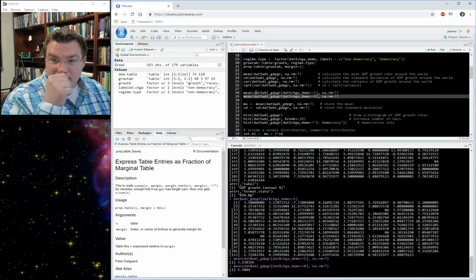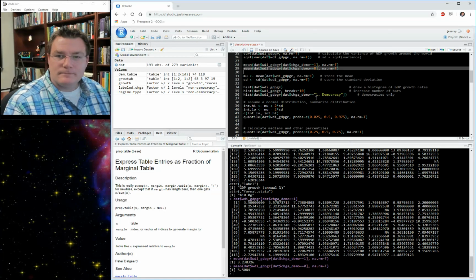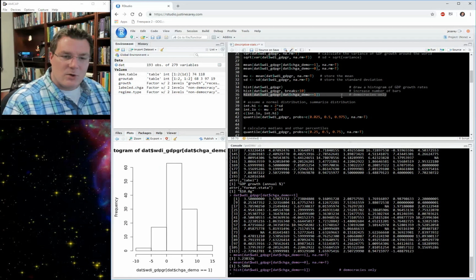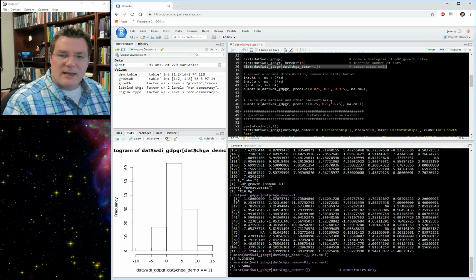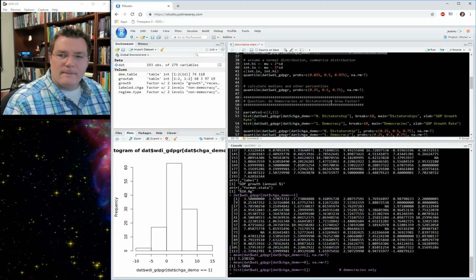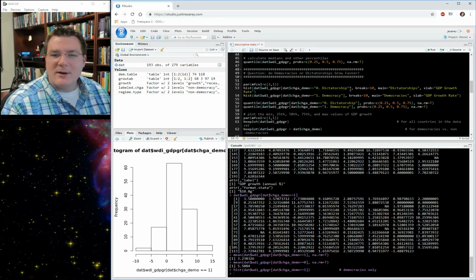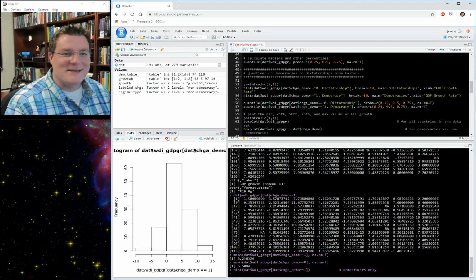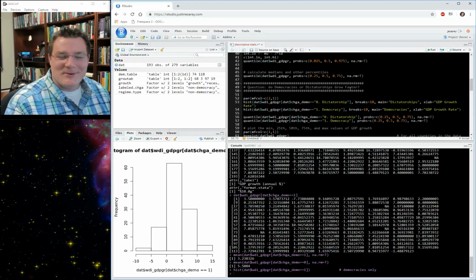And we can get an even better look at this if we do a histogram. So I'm going to actually jump down here. Look at this right here. This is line number 36. So this is a histogram of growth rates among democracies. And then I can repeat this for non-democracies. Oh, here's all this code down here. I've already done all this. I'm just reinventing the wheel.